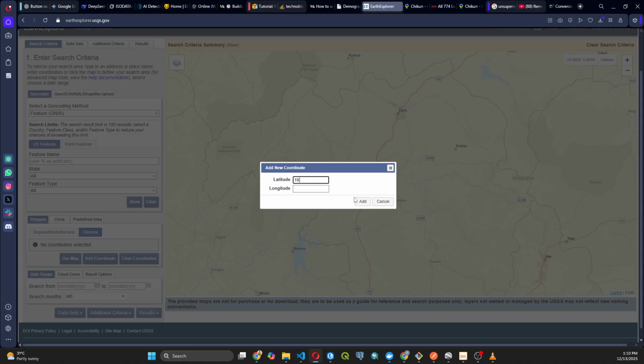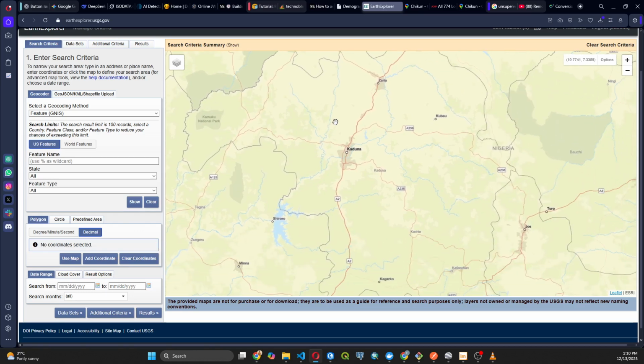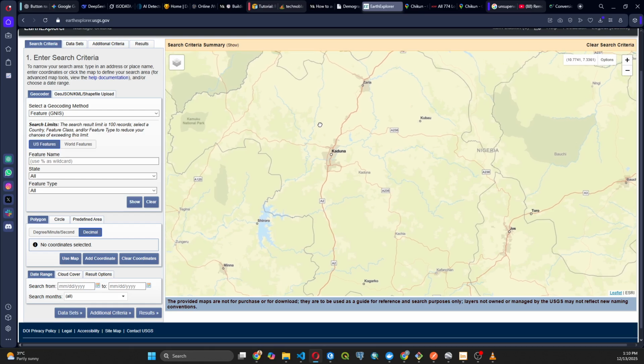Let me just show you one for example. Let's say I have latitude 10.87829 and longitude 6.6161 5. Let me just use this. You see, it automatically places it at that particular point. If you have the boundary coordinates of those points, you can just set them here. But for me, I think I'll just be making use of Use Map, since I know that it's within this area because it's something I've done already. So I'll just say Use Map.